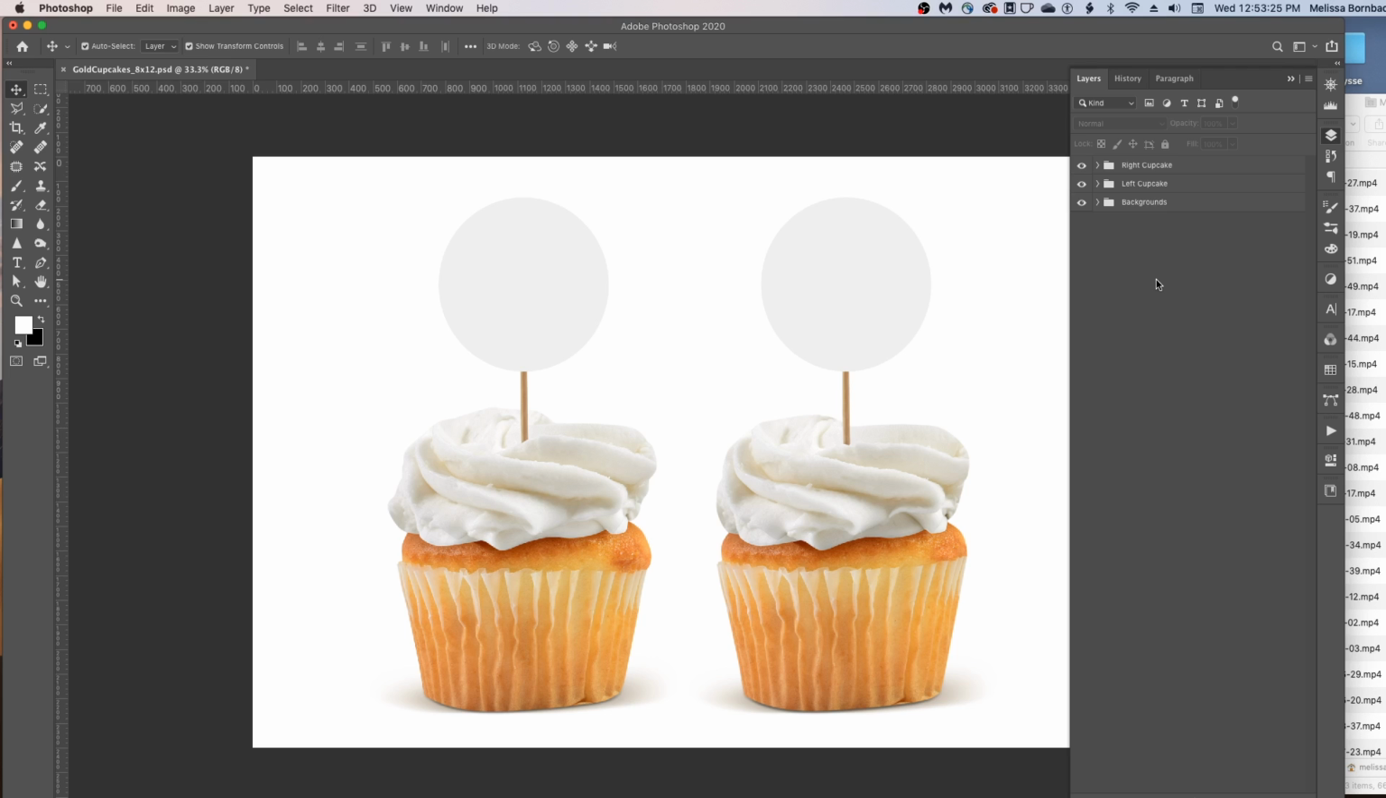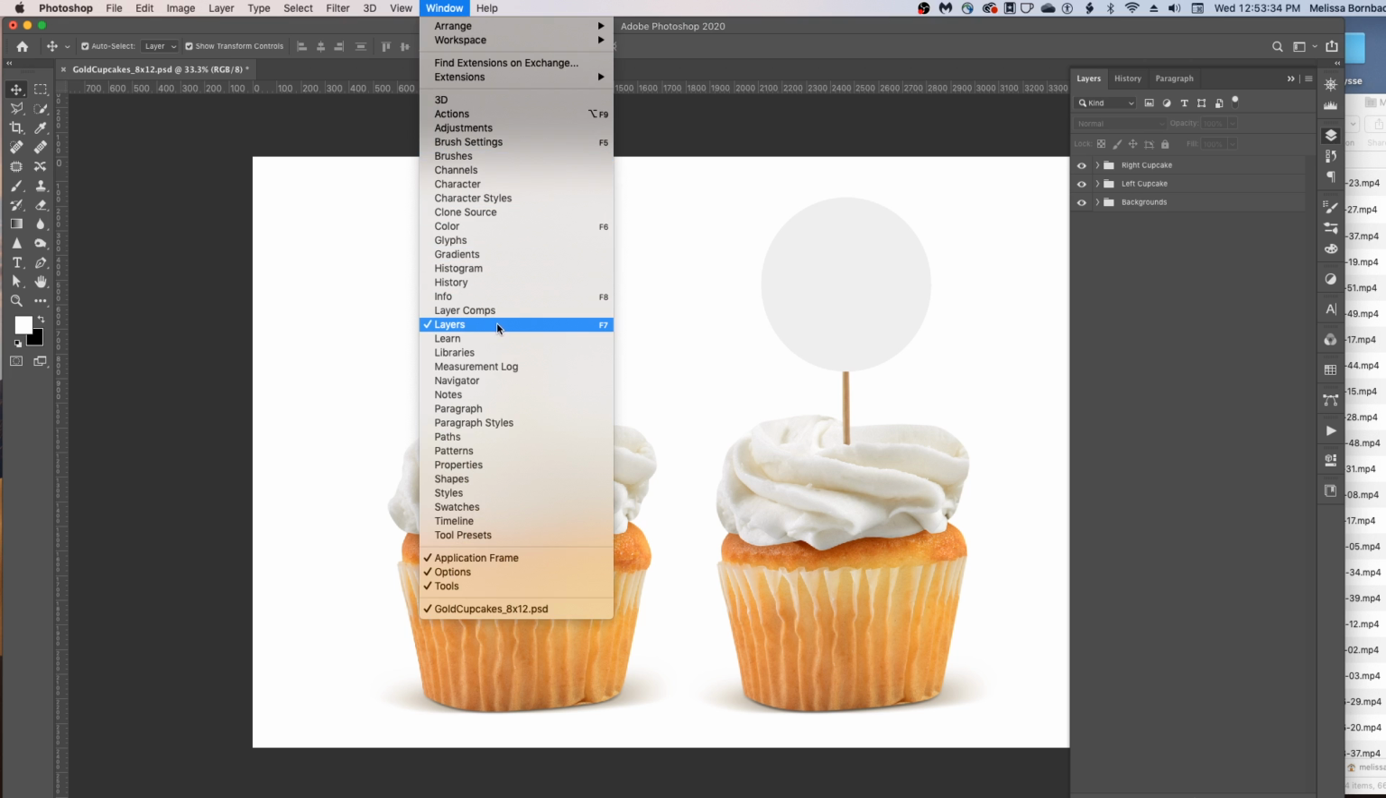Welcome! I'm going to show you how to edit the 2 Cupcake Mockup in Photoshop. First, you want to have this handy Layers panel open. So if you don't see the Layers panel, go to Window, Layers to bring it up.